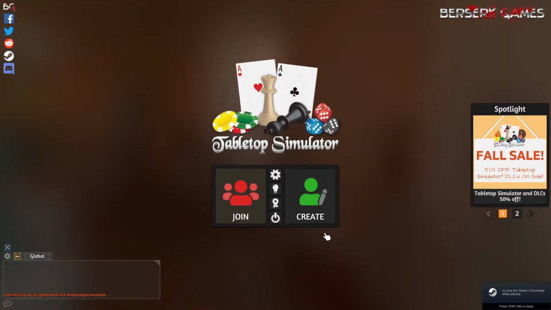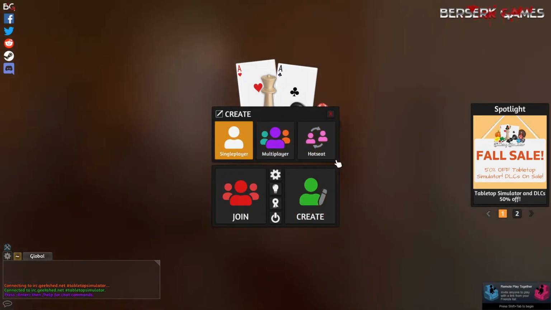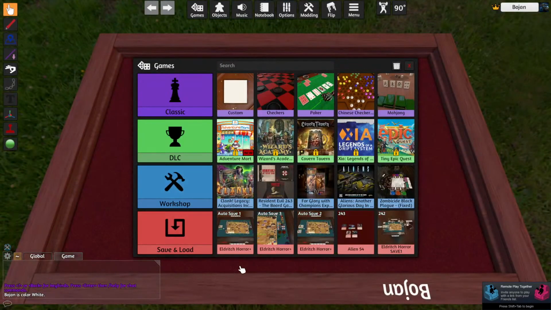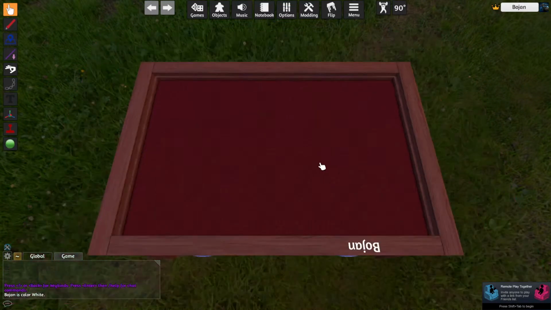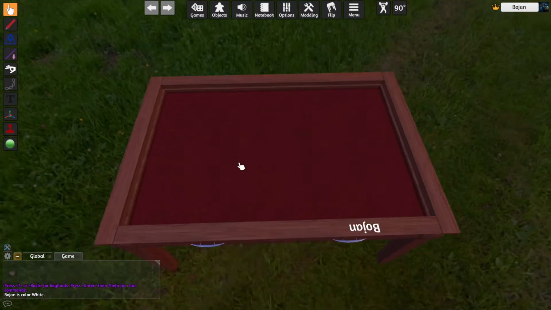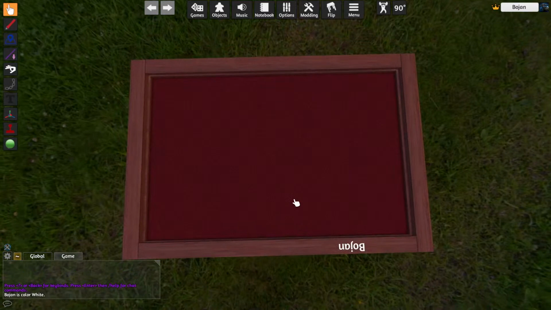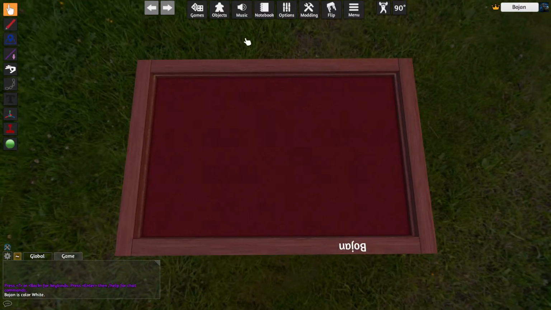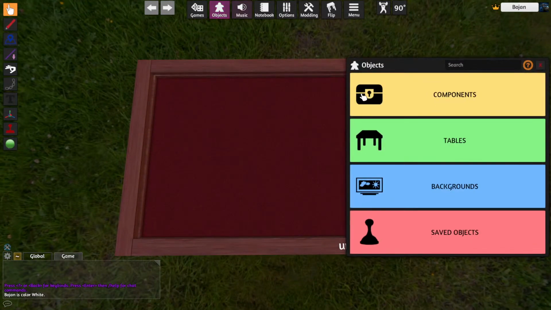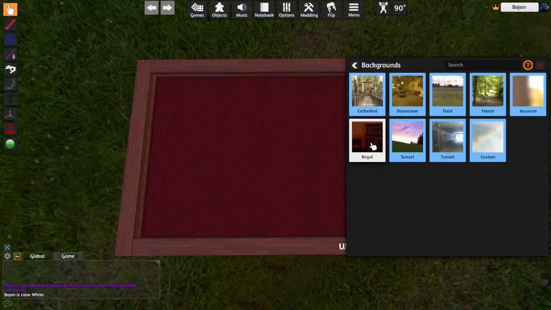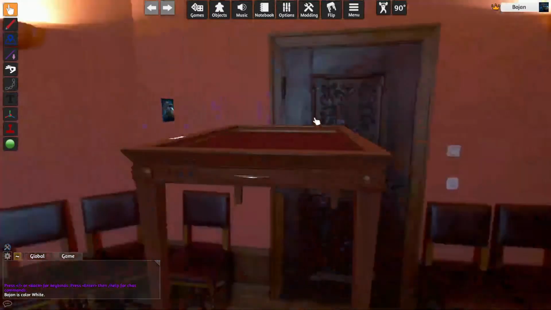So for those who don't know, Tabletop Simulator is programmed for playing virtual board games online. So we go to create, go to single player, so no one can join our room, and we already have a table and the background. So first of all, I'm gonna use this table, so I'm not gonna change the table, but I can change the background. So we go to objects, backgrounds, and we can take a regale, which looks like we are in some kind of a room.